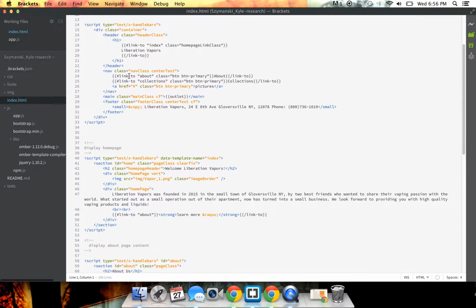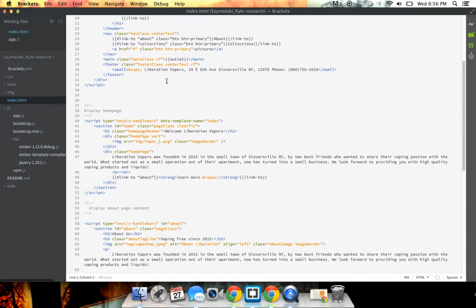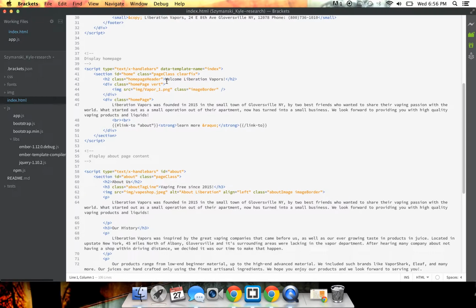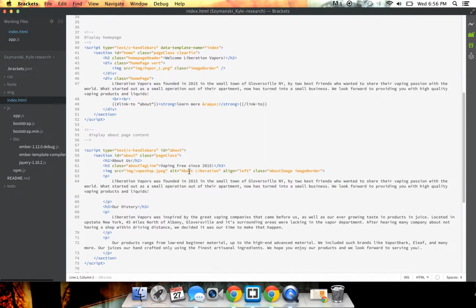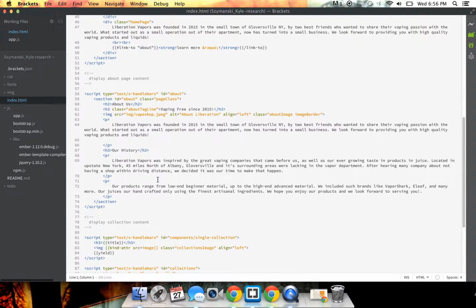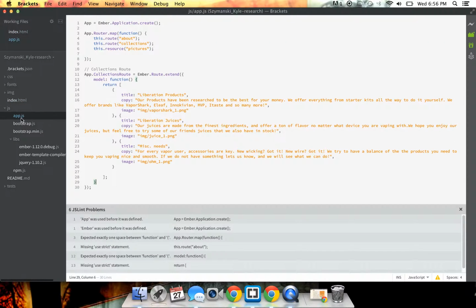But then you're going to come down to our link to about and our link to collections. These are going to be done with the JS, and they're going to be routed to their templates. So this template for about is getting called by the IDE, has its handlebars, and back in the app.js we have our route, and it's pulling this to this template, and then it's displaying on the page.